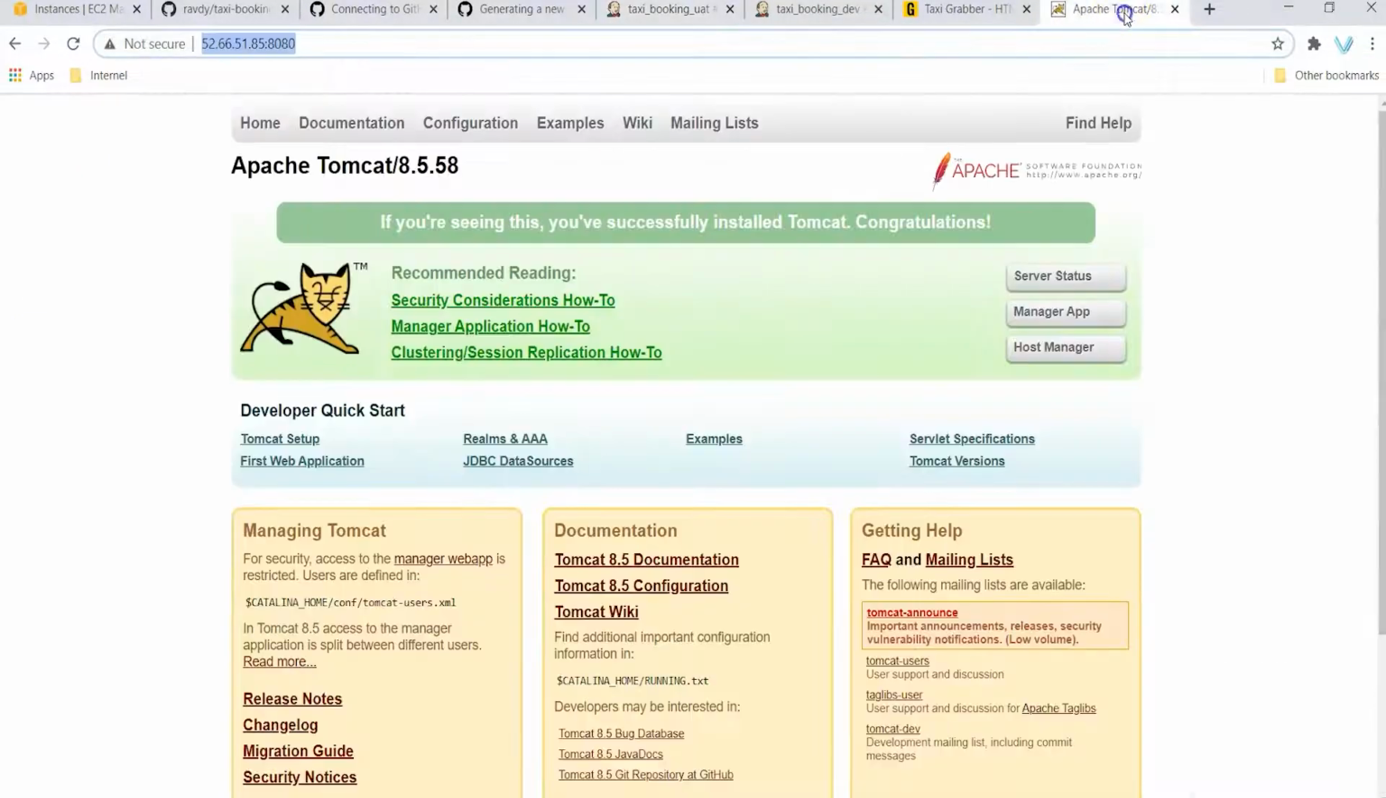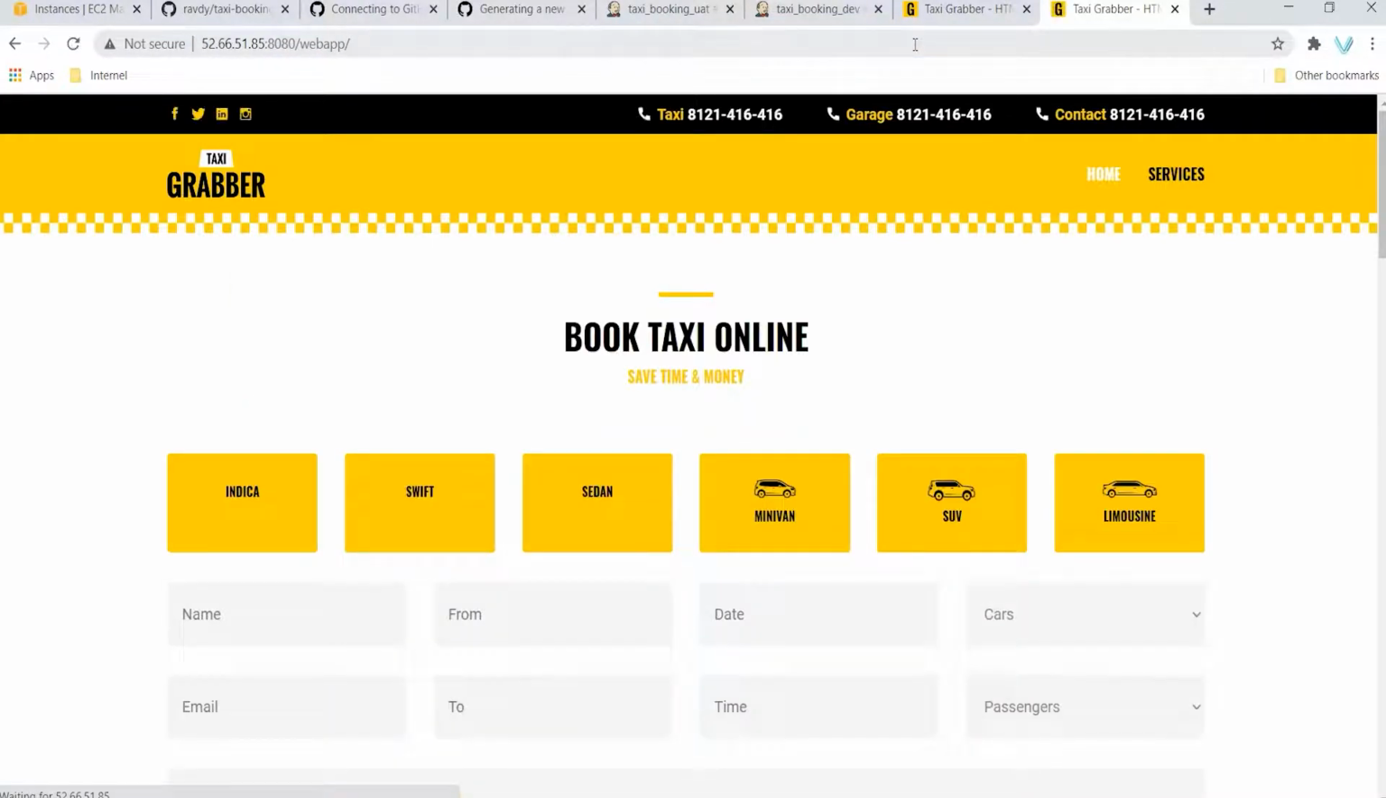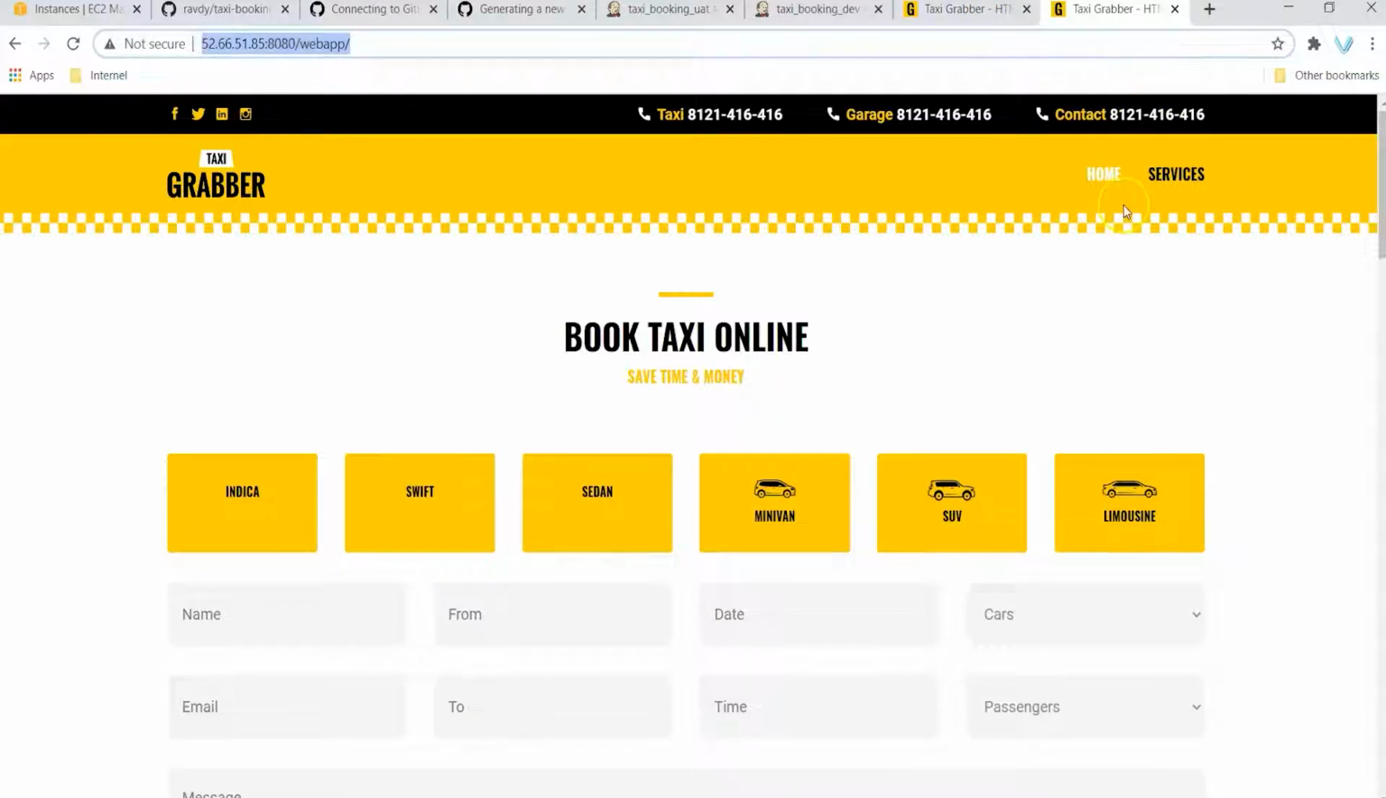Okay, build is successful. Now I am checking my UAT environment, that is the web app. I can change this one to the taxi grabber name. Okay, here you can see home and service, which means that whatever code was successfully working on the dev environment, the same thing is working over here. From here, I can go to the production as well with the same process.